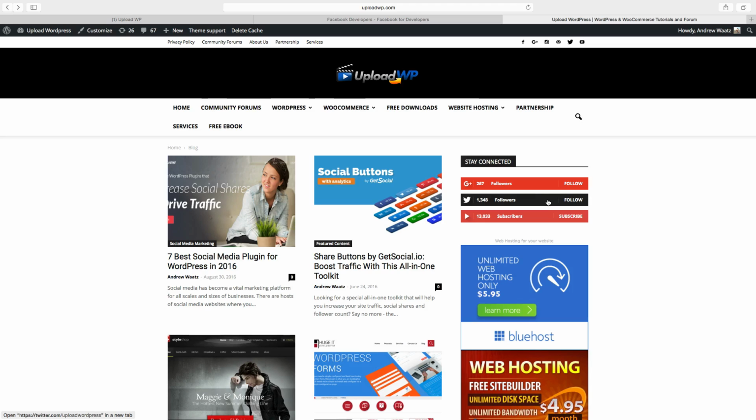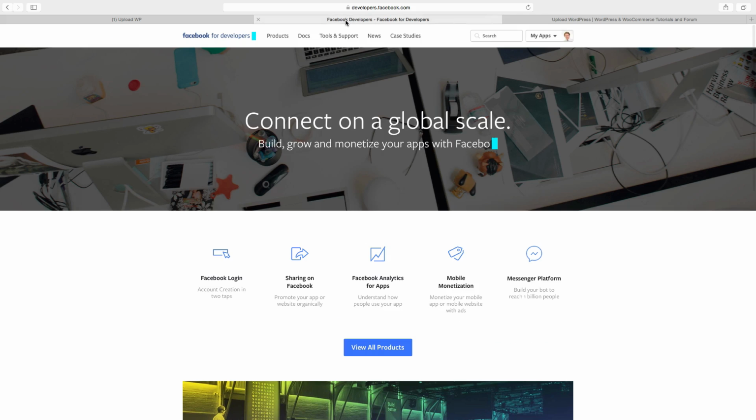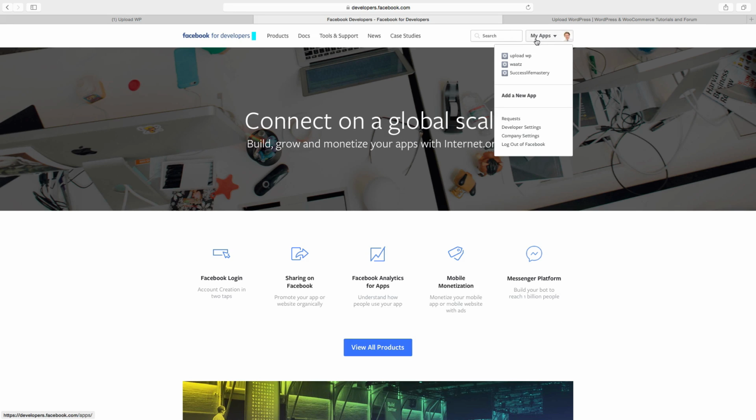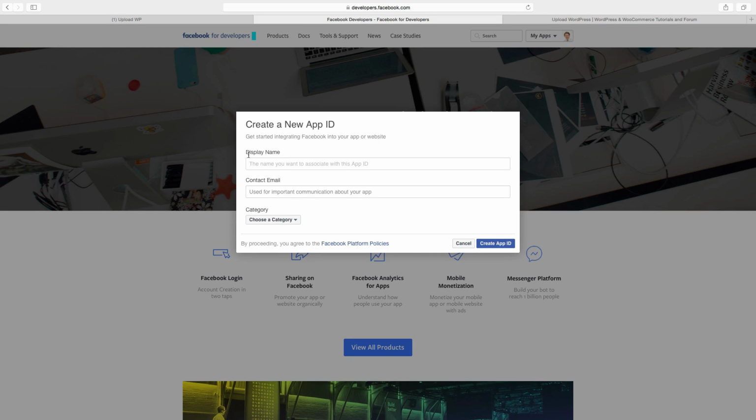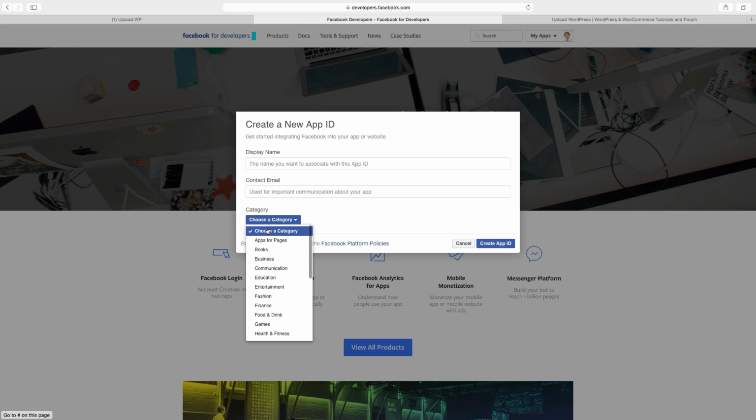So first we're going to go to this page. I have a link below in the description. This is developers.facebook.com. To do this, you will need to have an app. If you don't have this, just click on add a new app. Choose a display name, choose a contact email, and choose the category. Then click on create app ID.